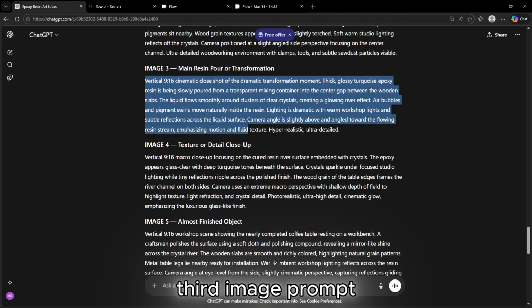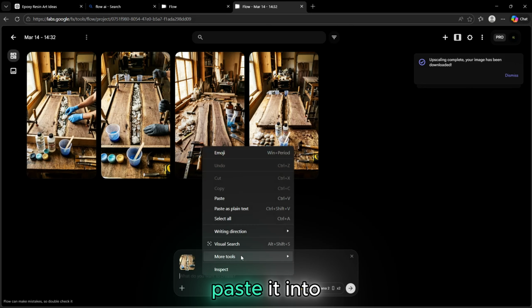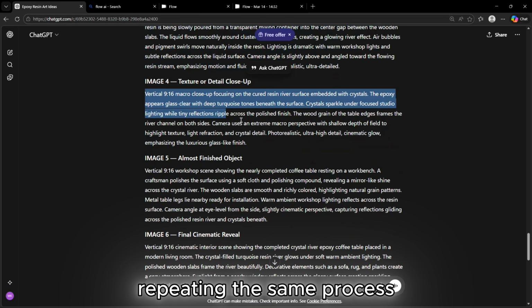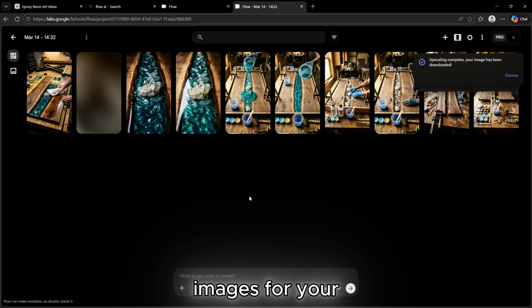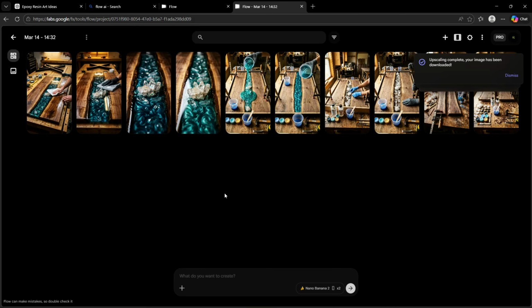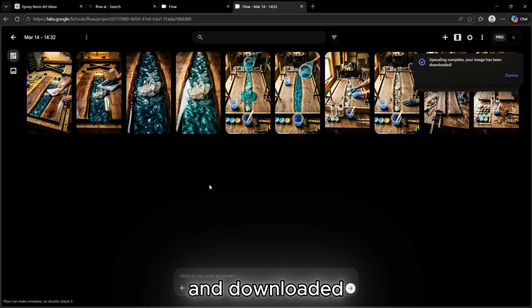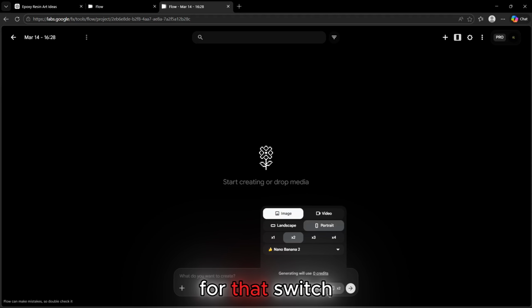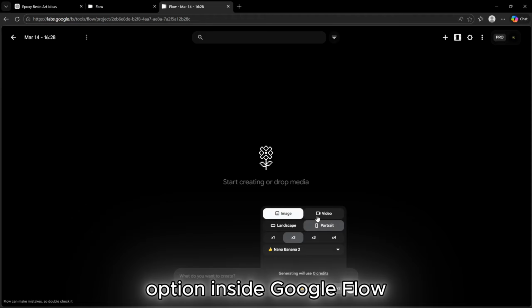Then copy the third image prompt from the chatbot, paste it into Flow, and generate the third image. You just keep repeating the same process until all the images for your video are generated. Once all the images are ready and downloaded, the next step is to add motion to them. For that, switch to the video option inside Google Flow.